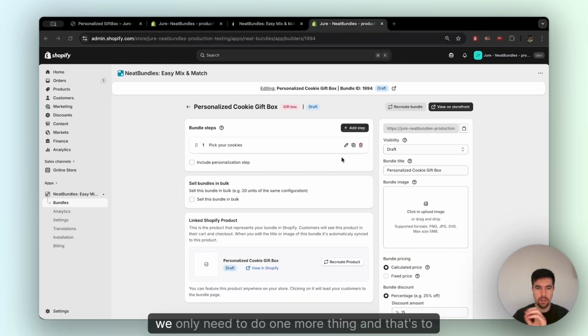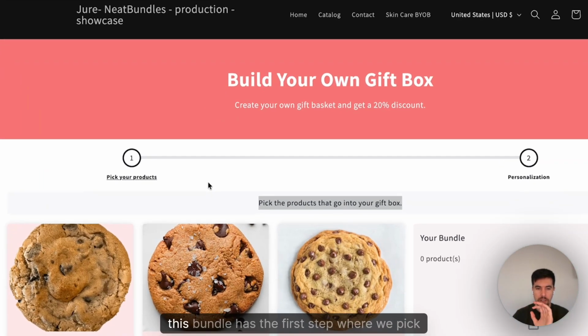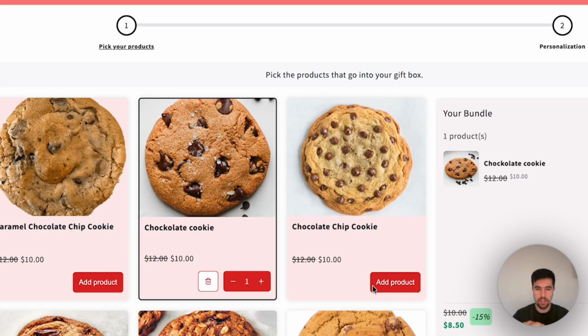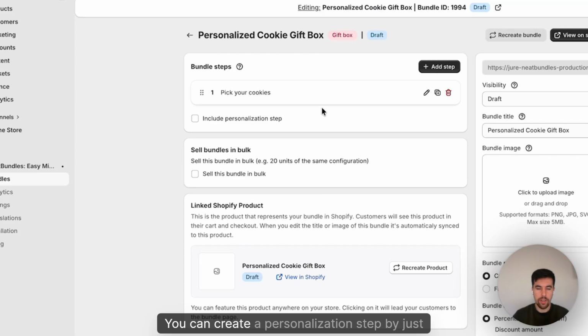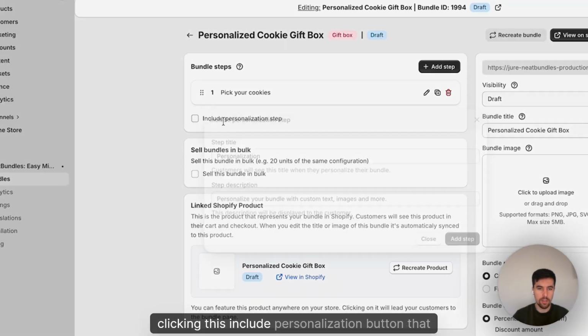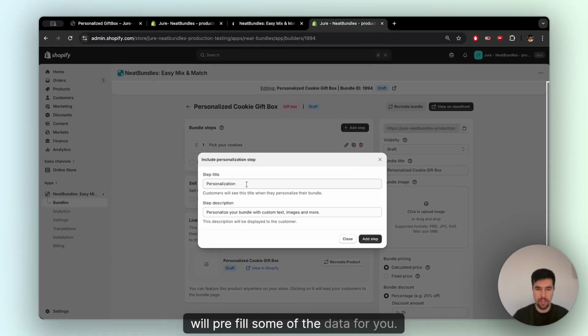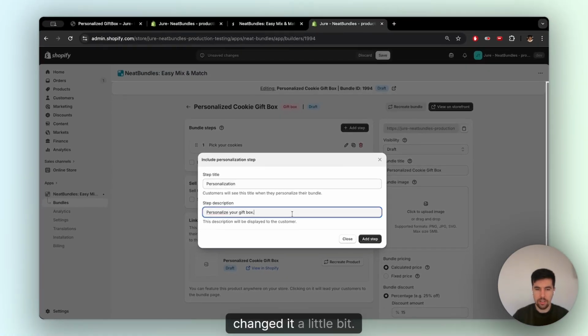When we are back here, we only need to do one more thing, and that's to create a personalization step. So as you can see, this bundle has the first step where we pick products, and second step where we personalize our gift box. You can create a personalization step by just clicking this include personalization button. That will pre-fill some of the data for you. You can customize it. I changed it a little bit. Once you are happy with yours, you can click add step.